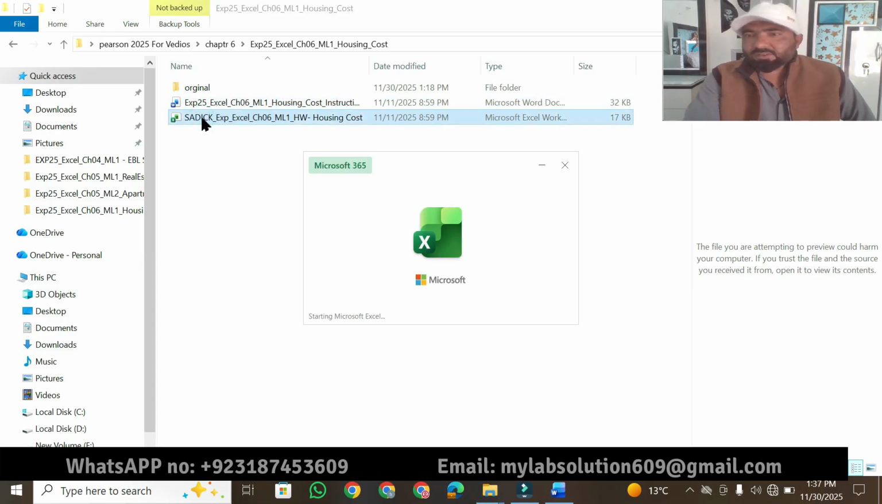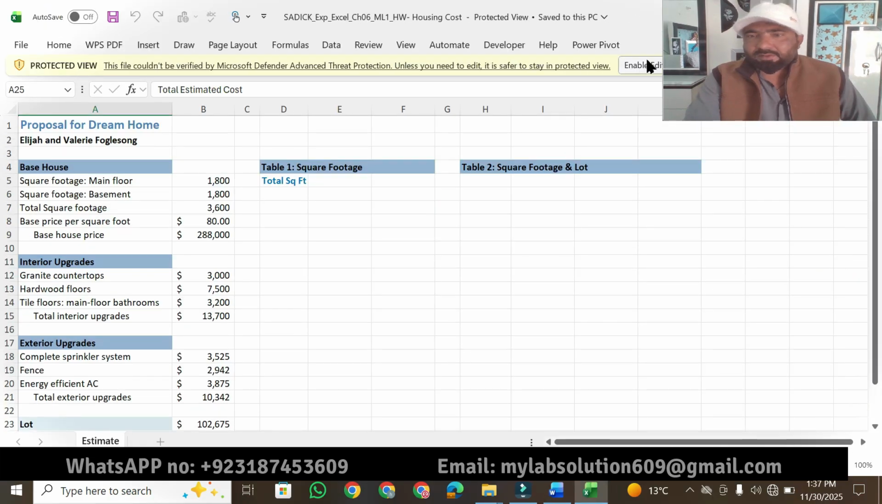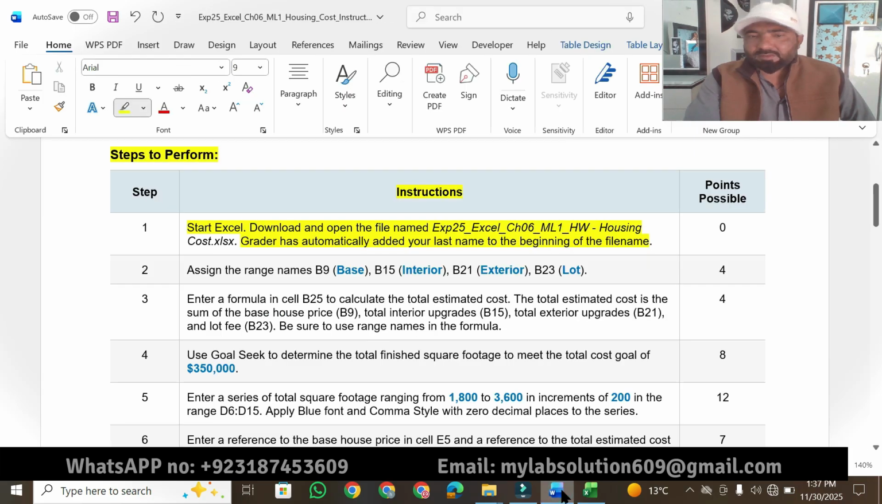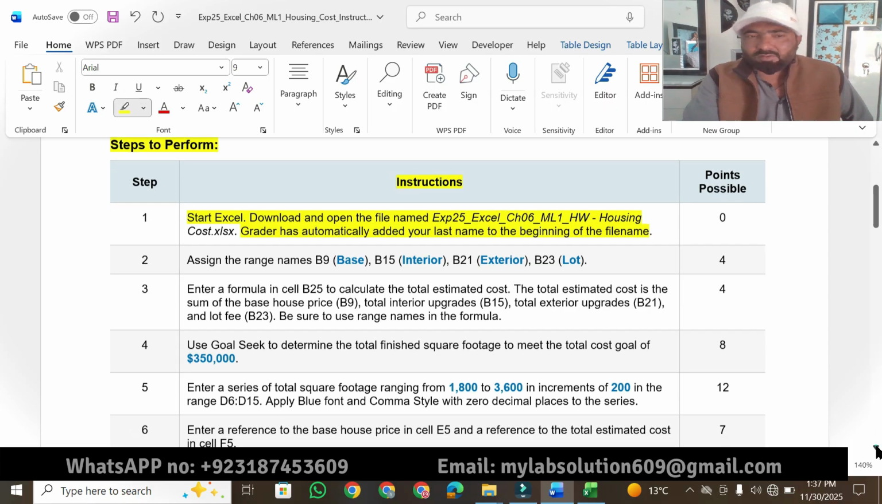So we have to open the solution file. It is just opening. Once it opens, then we will start work. Click on enable editing. Okay, so question number 1 is done. In question number 1 we have to download the file that is there in Pearson. After downloading, when we open that one, then grader will automatically add our name in the beginning of the file. So question number 1 is done. Now we are moving toward question number 2.